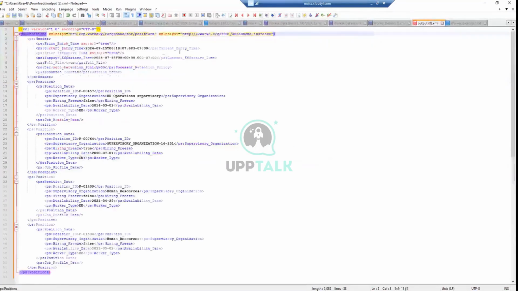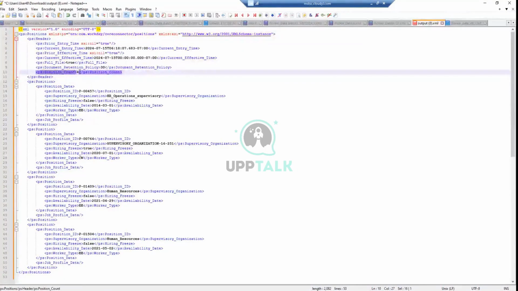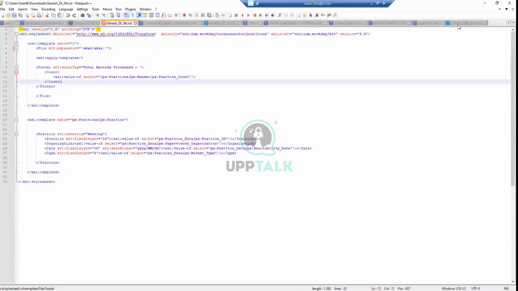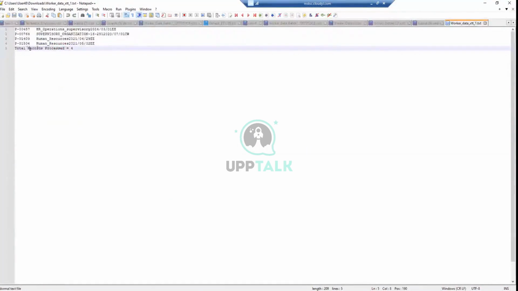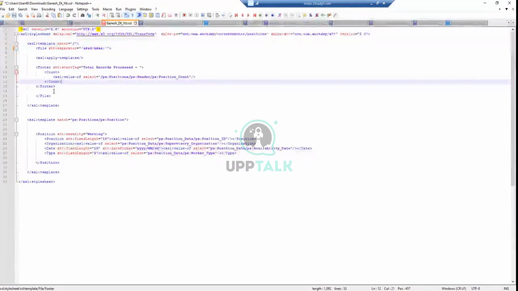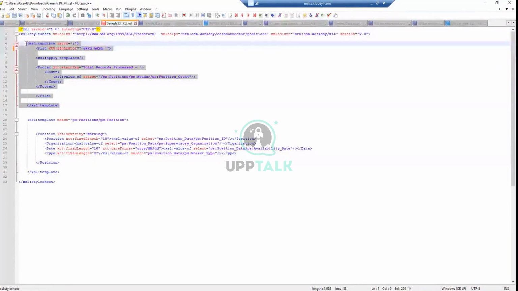If you see the XML, inside the position header, there is one field, position count. This count is giving the total number of positions printed in this file, the total number of positions which have appeared in this file. Basically, we already have the count ready. We simply use that field here to get the count. Here, if you see the output file, you will see total records processed is equal to 4. Then this is processed. This main file, main class, is executed.